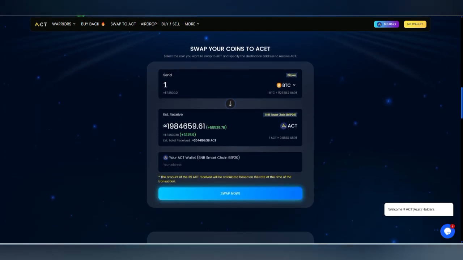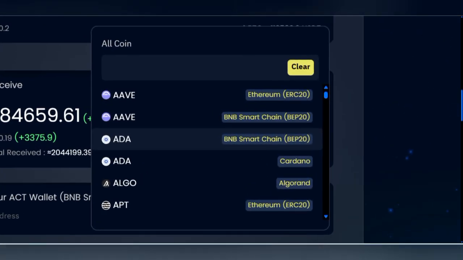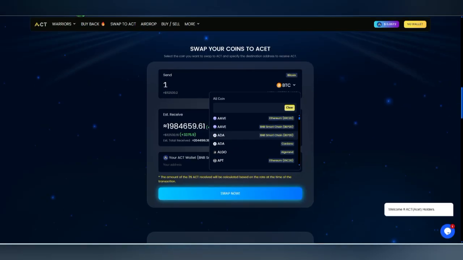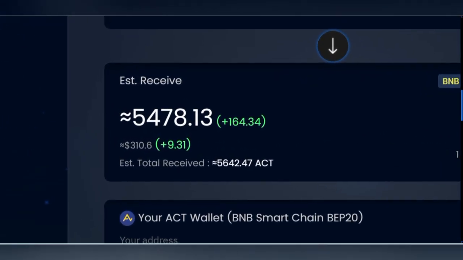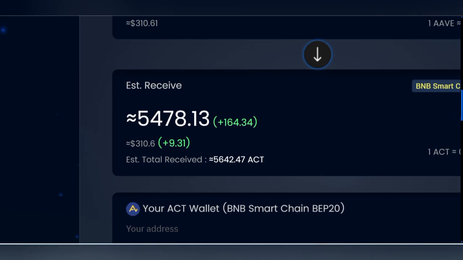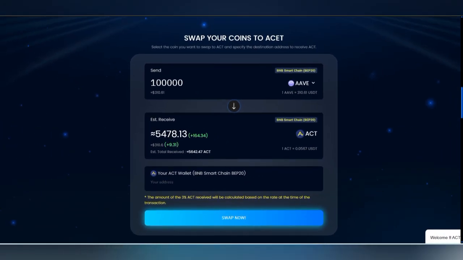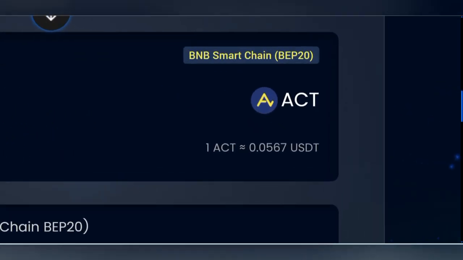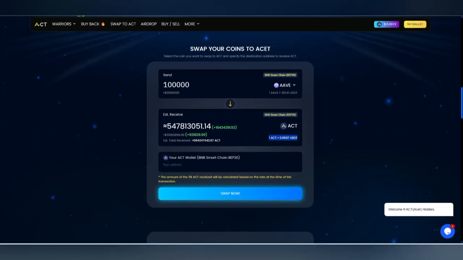There is a swap option where you can swap your BTC, your USDT, Ethereum, and you can also use different meme coins as well. If you use AWE, whether you have 1,000 or 1 lakh, you can see how much ACT token you are going to get. The ACT token is equal to 0.05, so you can work out how much percentage you will get here.